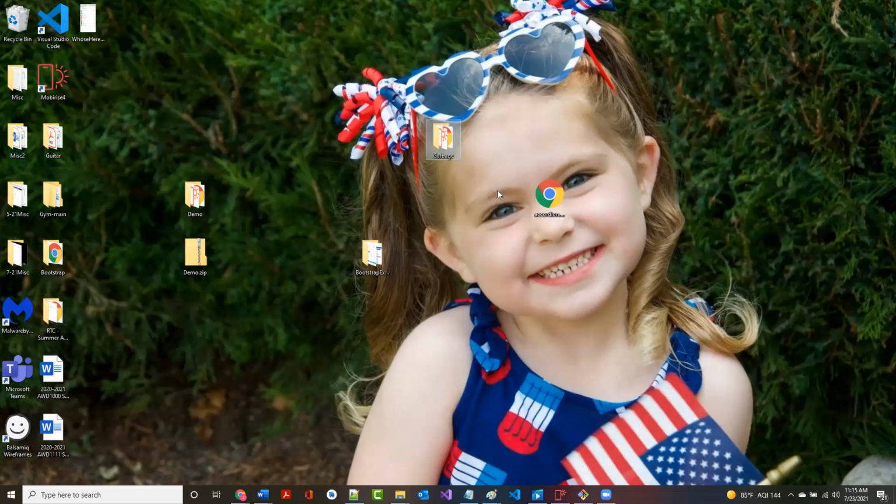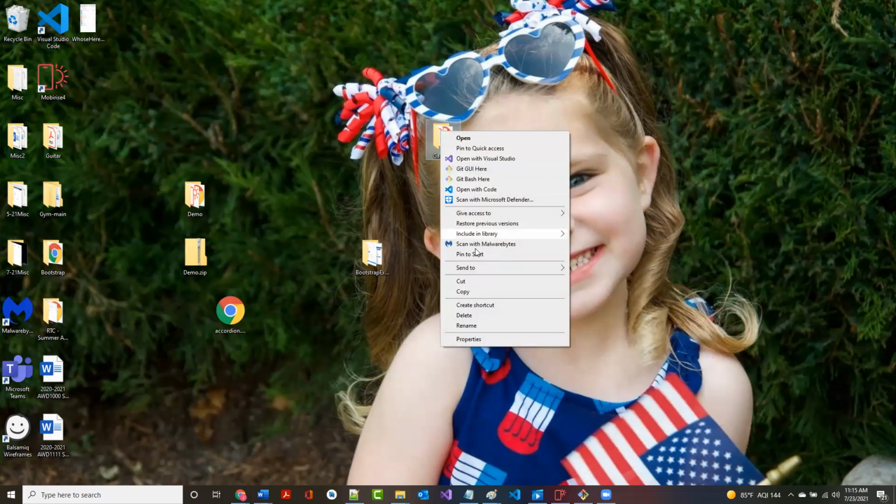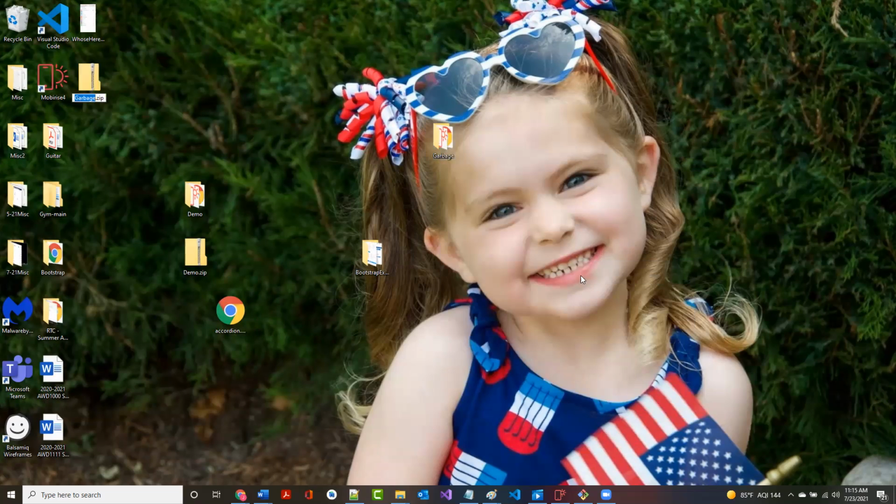Can you all see the picture of my granddaughter on the screen? Yes or no? Yes. Okay, so I've got garbage here. You right mouse click on it and you choose however you do a zip file. For me, on a Windows machine, I right mouse click, I choose send to and compressed zip folder. Now I've got garbage and I've got garbage.zip.